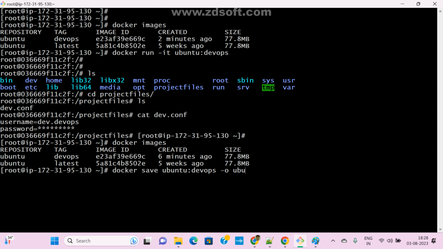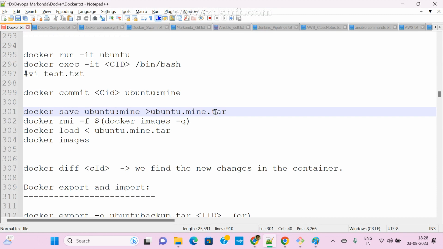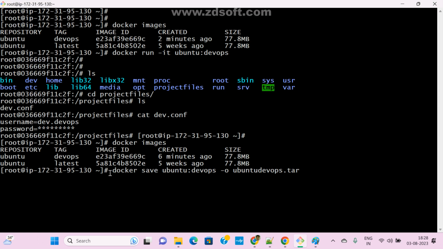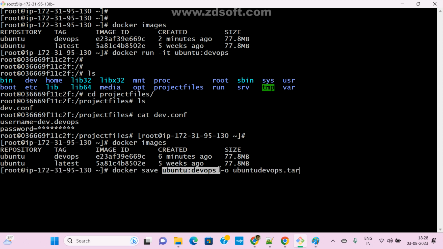Ubuntu DevApps dot tar file. It will save as a tar file only, so just give that file name, whatever you want. That's it, so this is the syntax: docker save, then your existing image name and tag name, -o output, and the name you want to save it as. This name only.